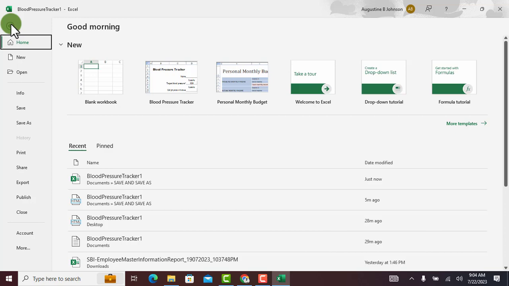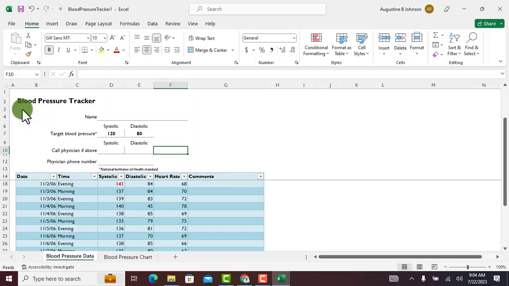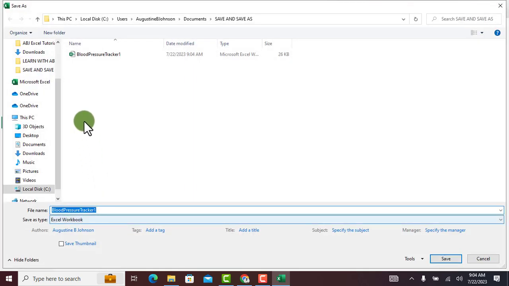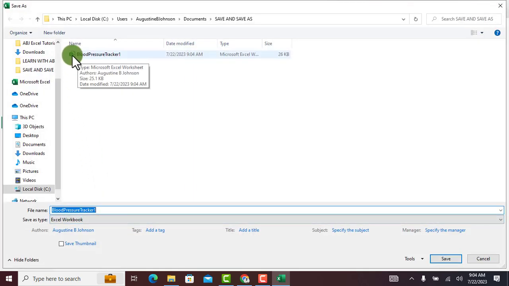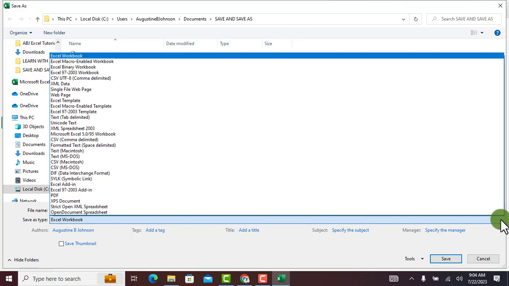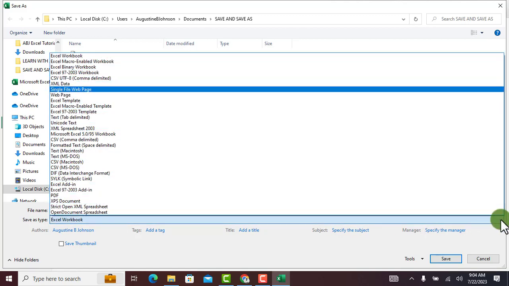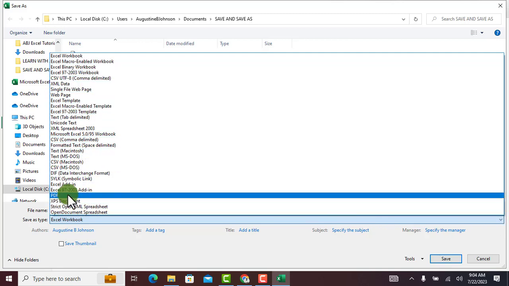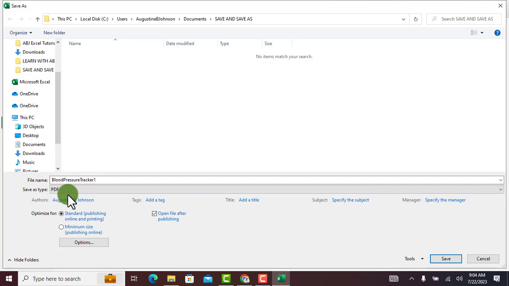So if we come to file, go to save as, browse. As you can see, we already have the blood pressure tracker. When we did our first saving, we did not change the file type. So when you take save as and drop the drop down arrow, it means that I want to change the file type of this document. So if we take PDF, which is the most protected file type on the internet, it means that we cannot make changes to this document.